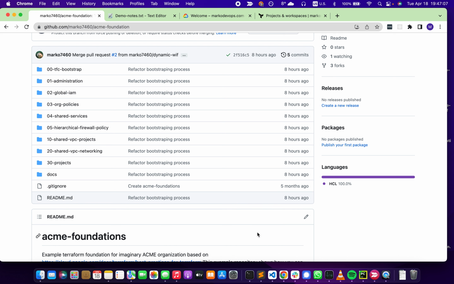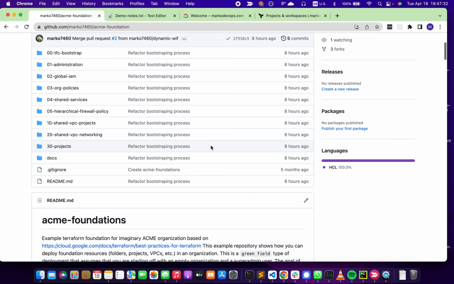CI/CD for free. Once we connect this repo to Terraform Cloud, pull request changes will be applied automatically in the future, which helps you track down the changes to your infrastructure and have a trail for audit logging in case you ever need it. That's one of the best practices.